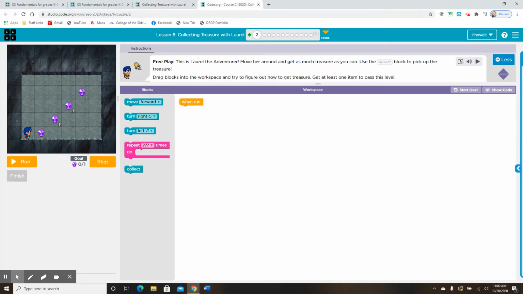All right, we're going to get started with our puzzles. And remember, if you struggle with reading, you can click this play button. This is Laurel the Adventurer. Move her around and get as much treasure as you can. Use the Collect block to pick up the treasure. Drag blocks into the workspace and try to figure out how to get treasure. Get at least one item to pass this level.